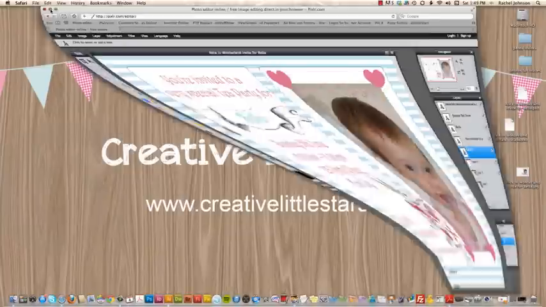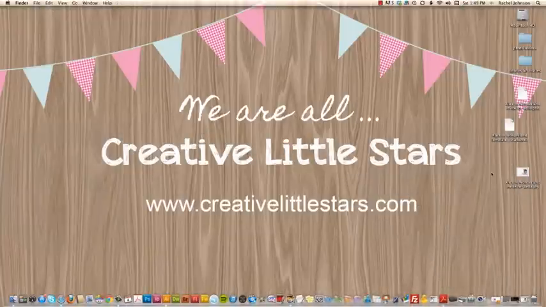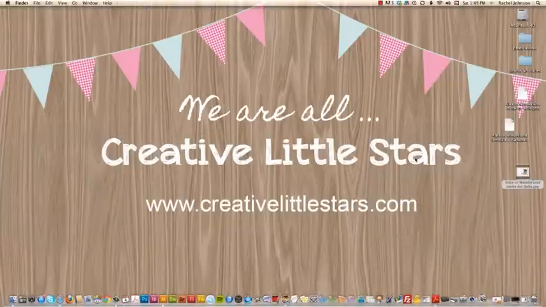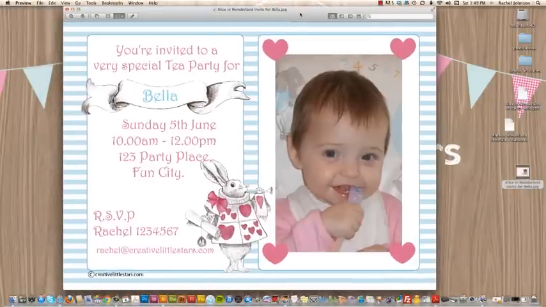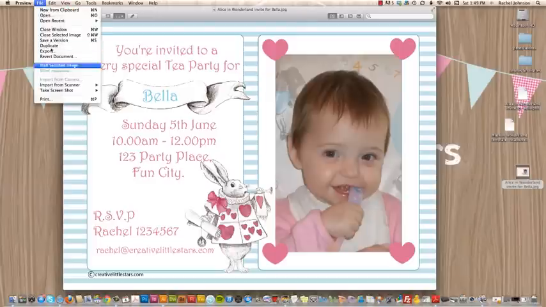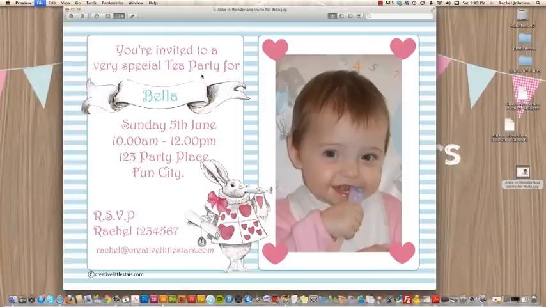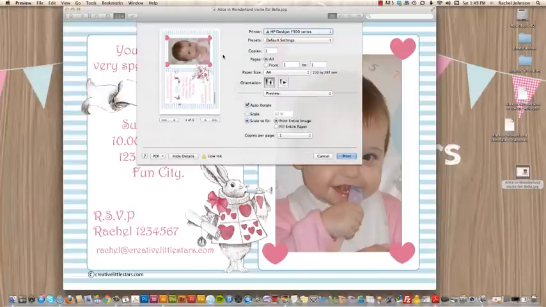Okay. So we're just going to minimise that. I'm going to open the invitation. There we go. So all you do now is you can either print it from home, so you just go to File, Print, and then you can set it up as many times as you want. That one's obviously on full page. Obviously, each printer will be different.